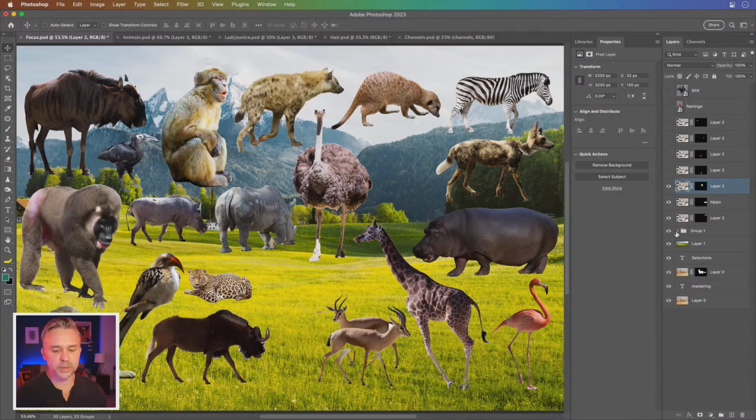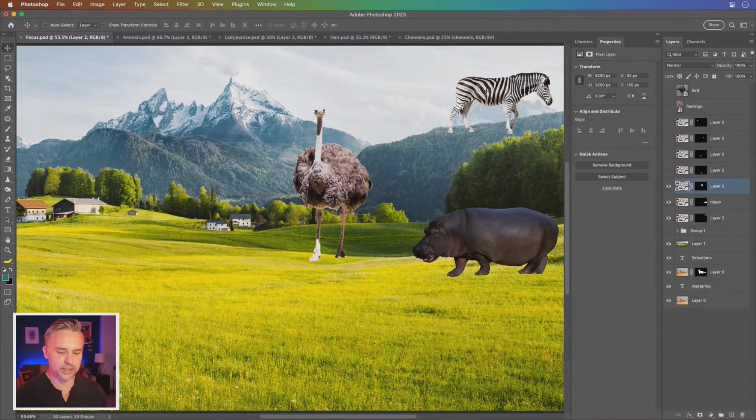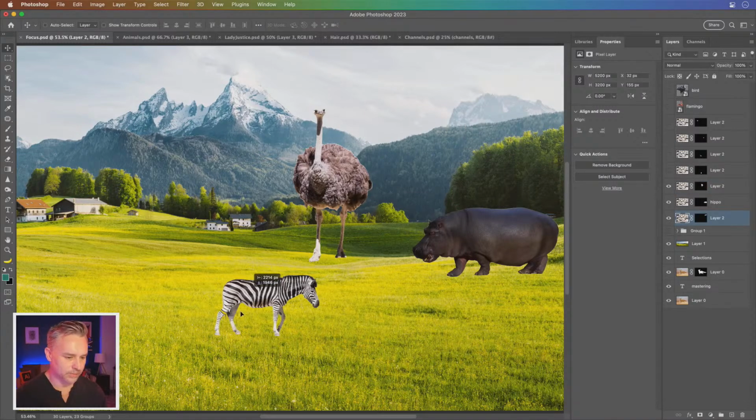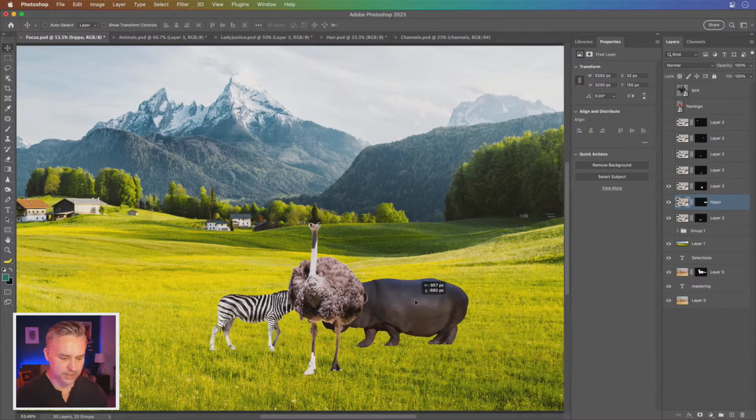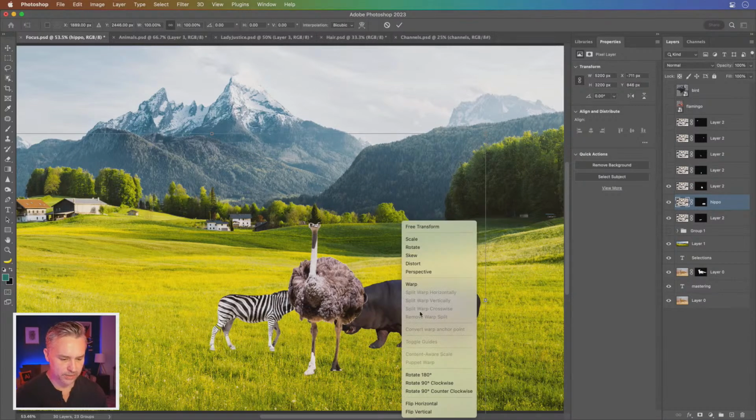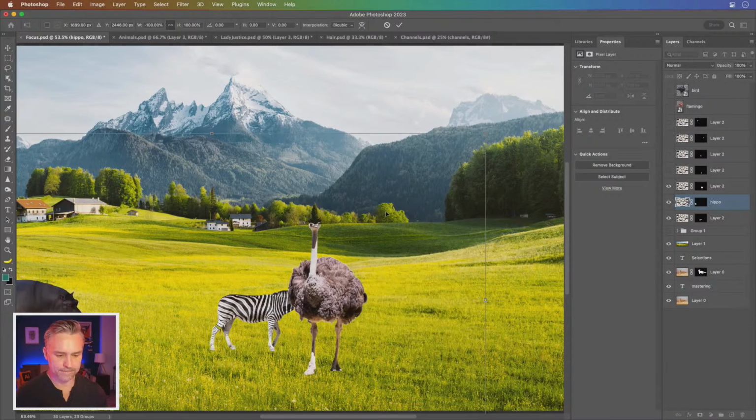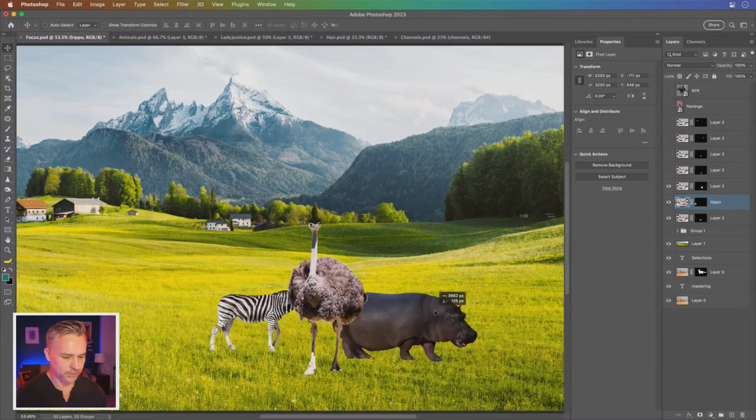But this has been pretty easy so far, right? Can we all agree? Boop. All these animals were on white. We're going to get into something more complex because this is all about mastering selections, right? And I could clean these up. I do need to clean them up.